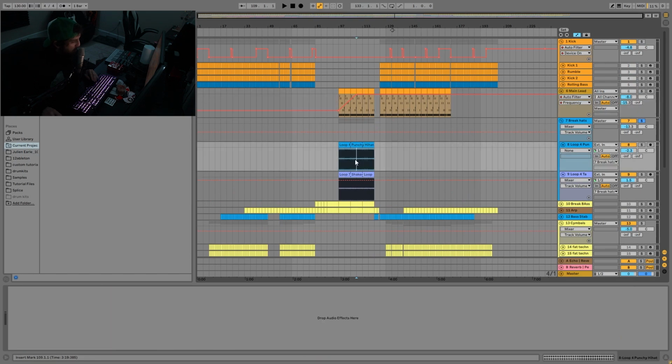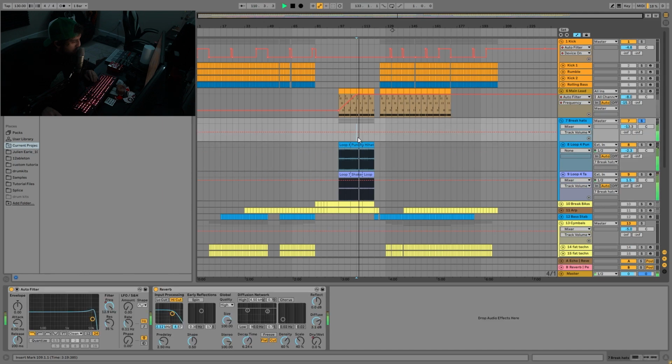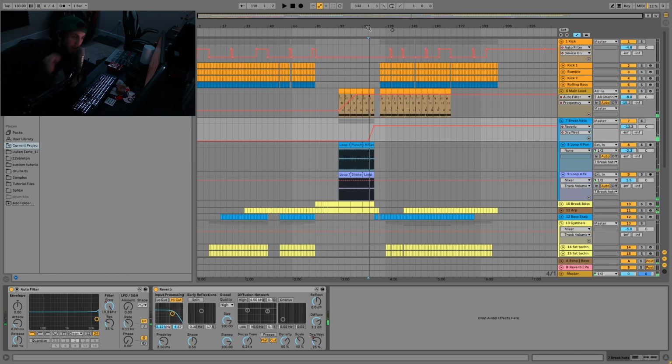So these are just some hi-hats from one of my sample packs, actually. And all that's happening is it just comes in the break here. And you can see they filter up. And then you get to there and they start fading out with this reverb. So, just kind of a nice transitional element.